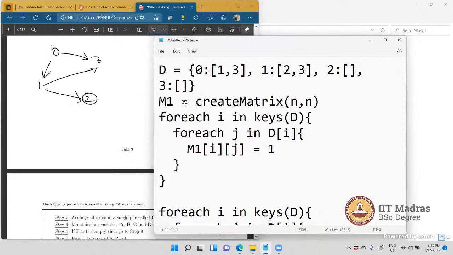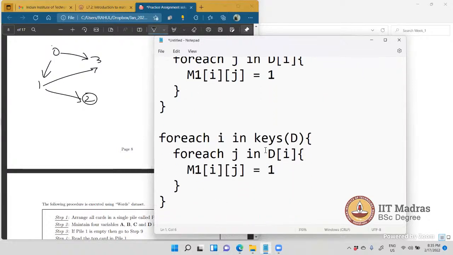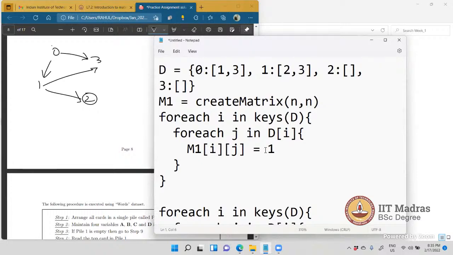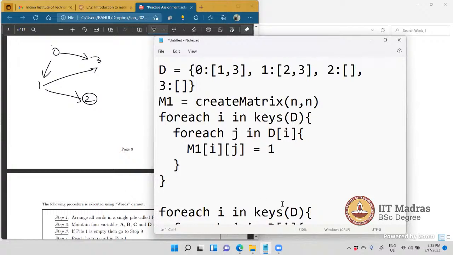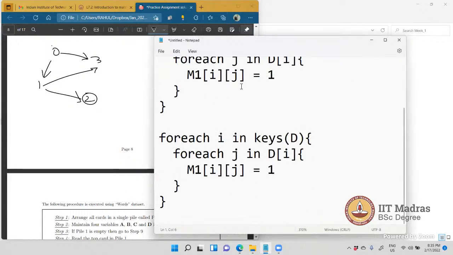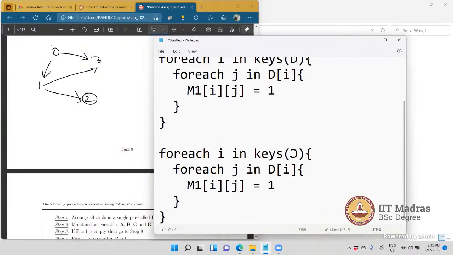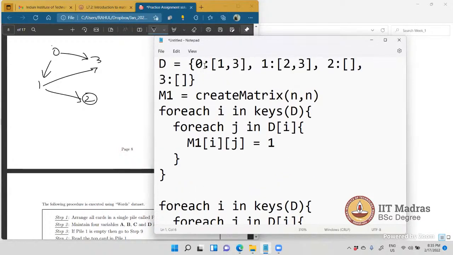I'm creating M, a fresh matrix, from scratch. Taking everything from the dictionary. From the dictionary, it looks very easy, no? Yes, sir. Now, what will you do? For each I in keys of D, for each J in DI, now what will you do? You understood that there is a connection from 0 to 1. What do you want to know? Is there a connection from 1 to something else? Yes, there is.